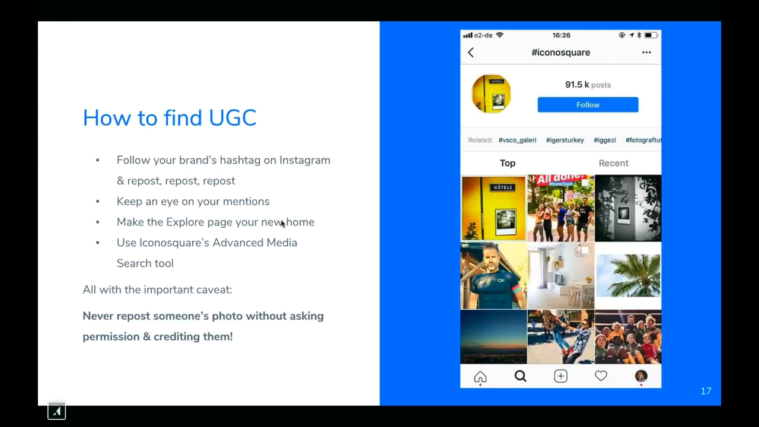If you're just a small brand starting out and nobody's really using your branded hashtag, it doesn't necessarily have to be a post where somebody's tagged your brand. It can just be some cool inspiration that you got from another account, or just something that you think will look really good in your feed. But all with the very important caveat: never repost someone's photo without asking permission, usually via DM, and then crediting them in the caption of the post. That's just basic manners and Instagram etiquette, so make sure you do that.